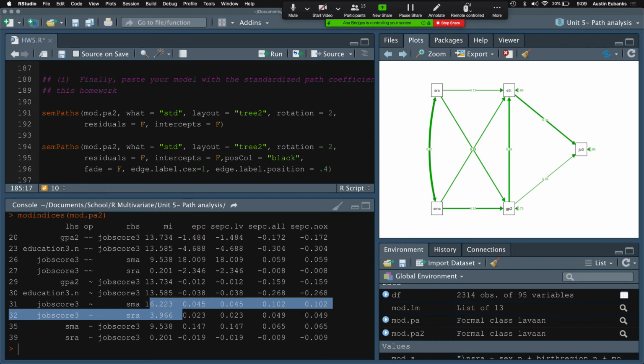So you do have to be careful when you look at modification indices to make sure that you're not just blindly following whatever they tell you, but that you're using a little bit of logic and reason as well as information from this data-driven approach.